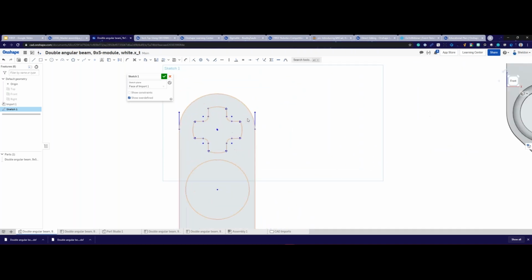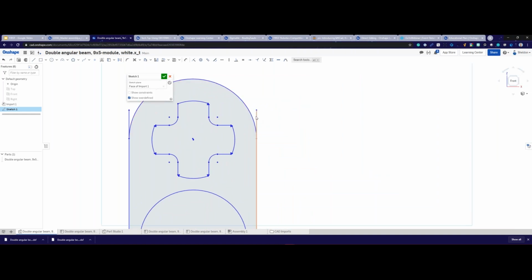You might say, hey, Brad, why aren't you trimming this? We can trim this. Onshape doesn't care as much about trimming profiles, but I can hit the M key for the trim tool and cap that off if I want to as well.